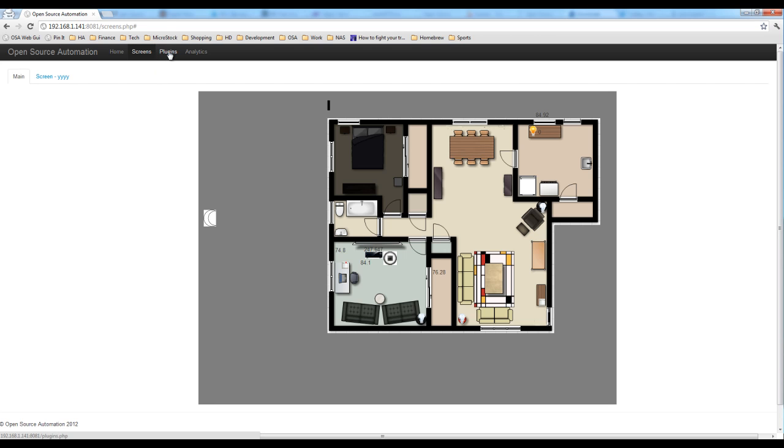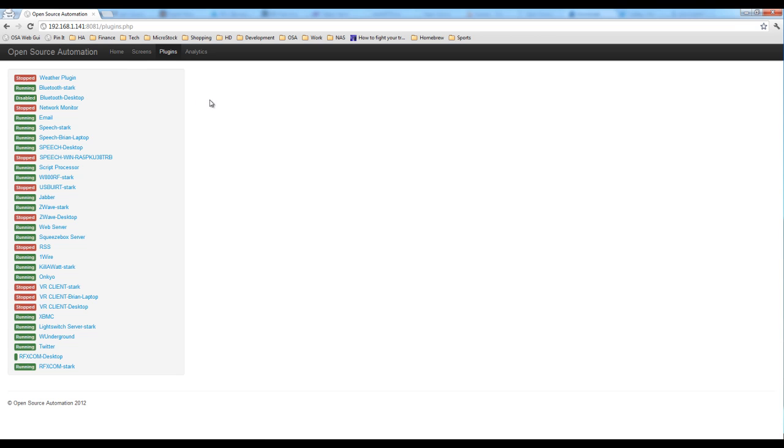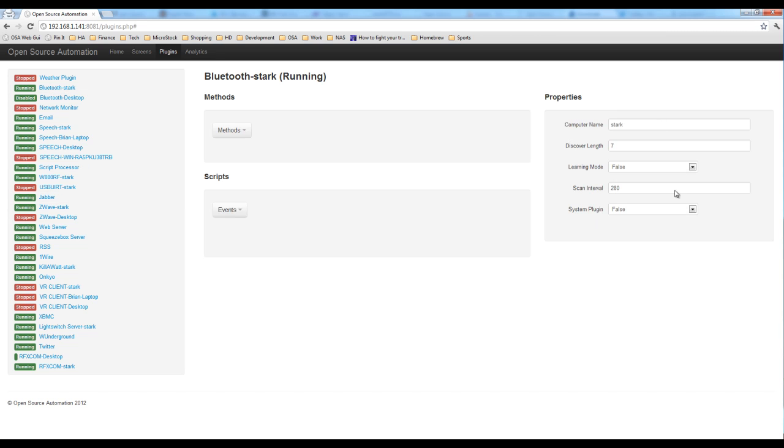The next tab you'll see is the Plugins tab. It's very similar to the Home tab, but instead of places and containers, it lists all of the plugins. So this can be used to configure your plugins, so you can update properties, any methods or scripts that you may have for your actual plugin objects.